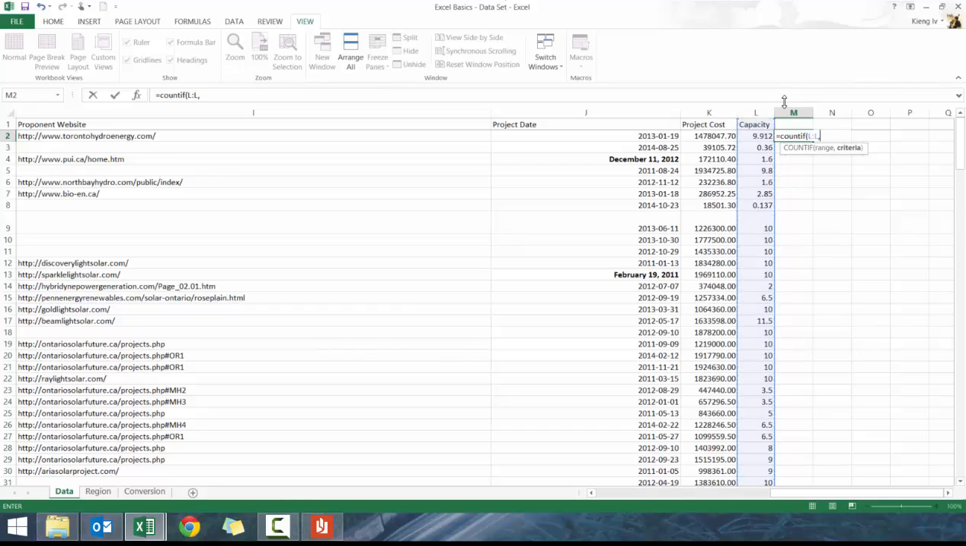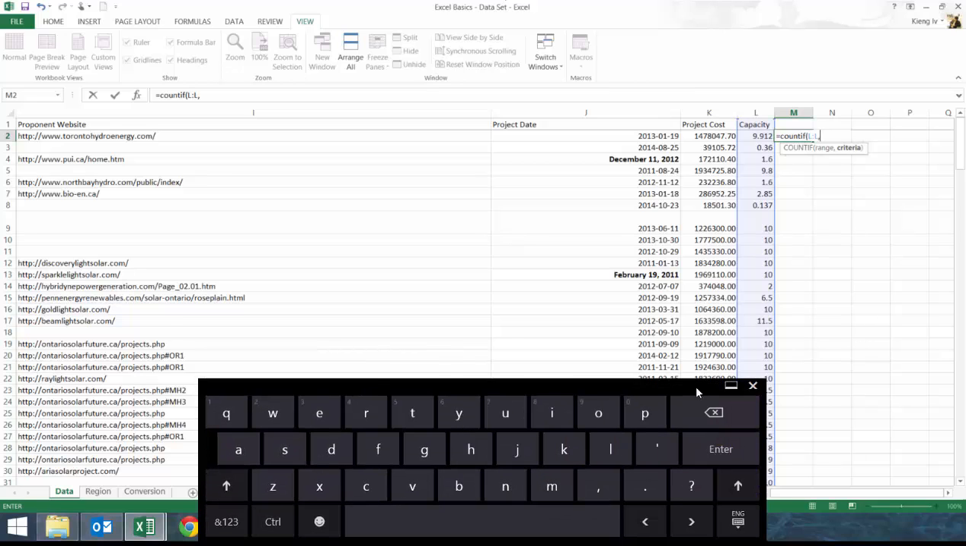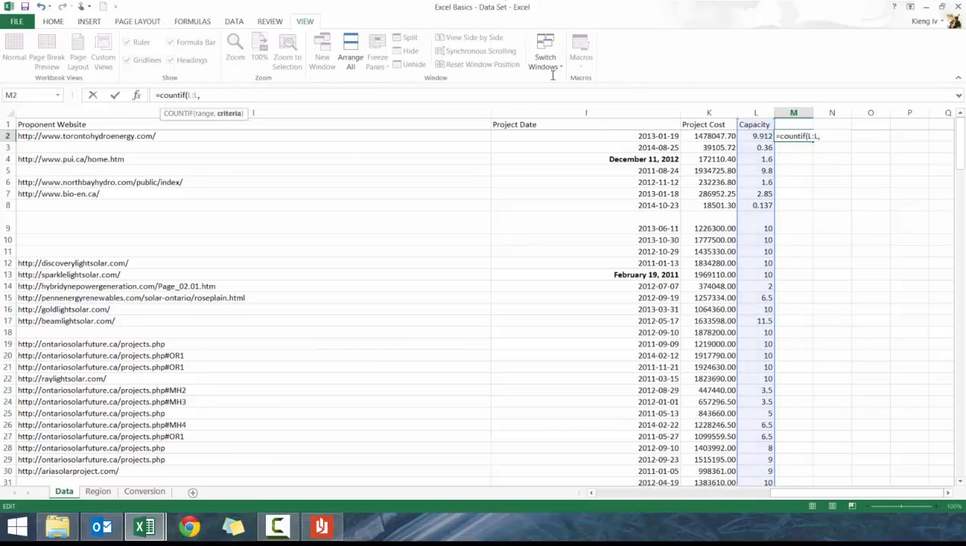Then the criteria. If we're dealing with numeric values, sorry, my keyboard is in multiple languages, so I just have to adjust that. If we want it greater than 50, we'll have to put quotation marks around greater than 50. Then what you'll see here is there are 21 that have a capacity greater than 50. We can also change that to 30, 300, and the various different scenarios.